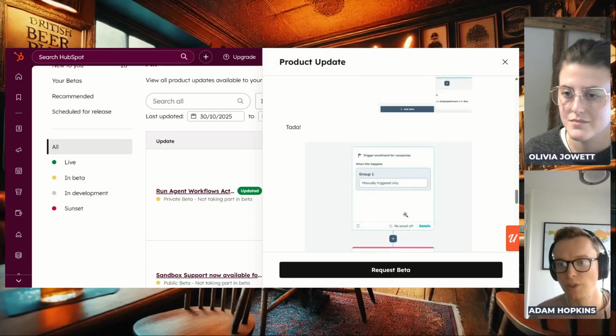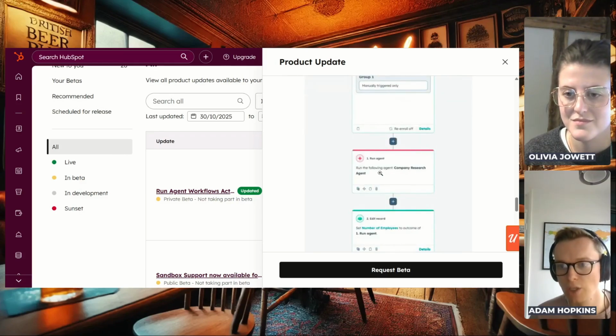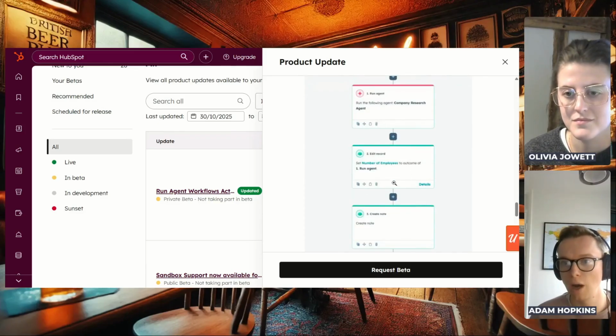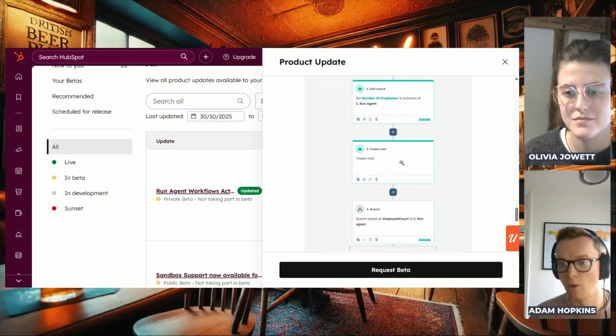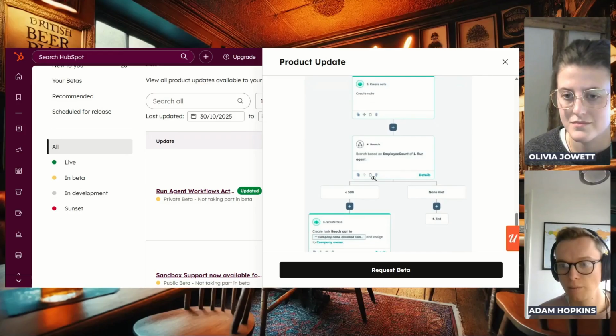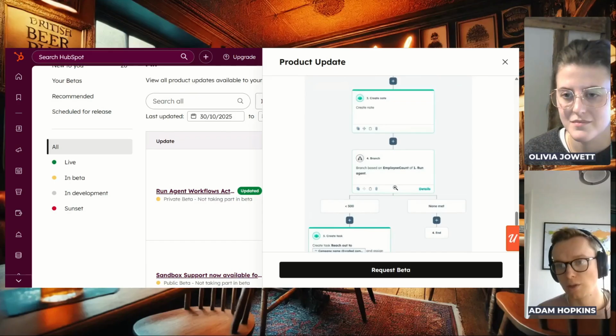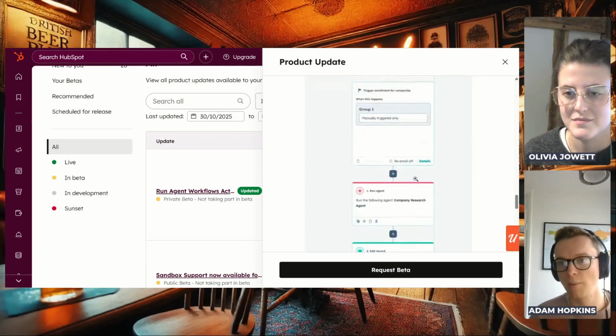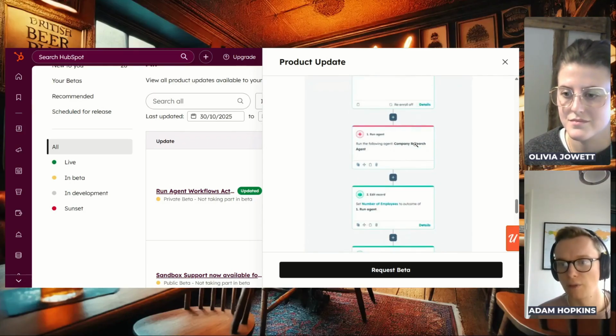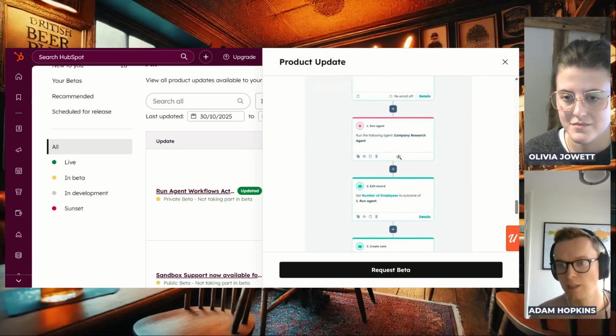So if you're using, in this example here, the company research agent, you could ask the agent to research the company and then update the number of employees, for example, based off of the research, and then go on to create a note, and then based off of the number of employees, it's then creating a task. So it shows you, there's quite a bit you can do off the back of the agent, but being able to run the agent via a workflow is pretty cool. So your trigger could be like, if the number of employees is unknown in this instance, that could then trigger the agent to try and find out how many.